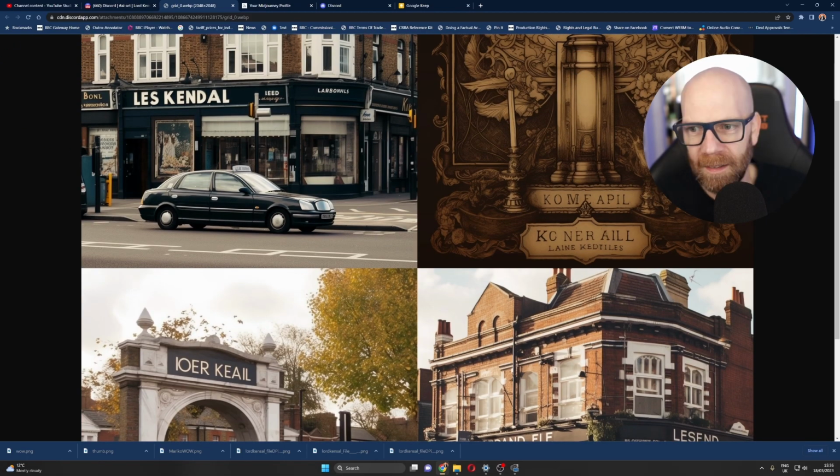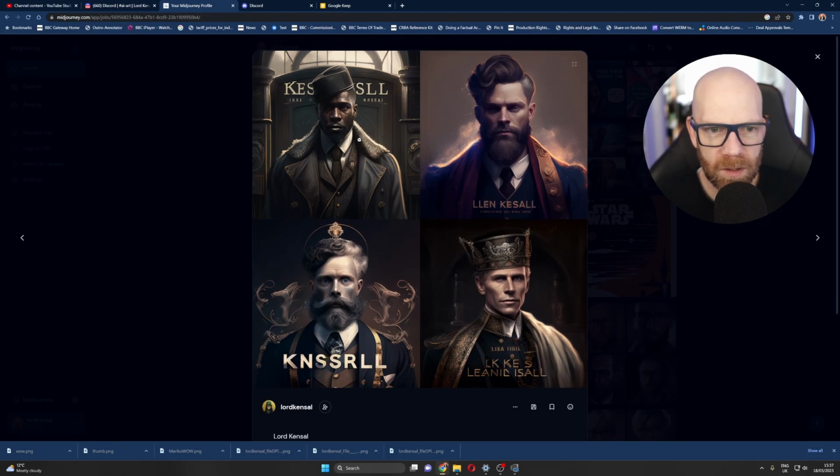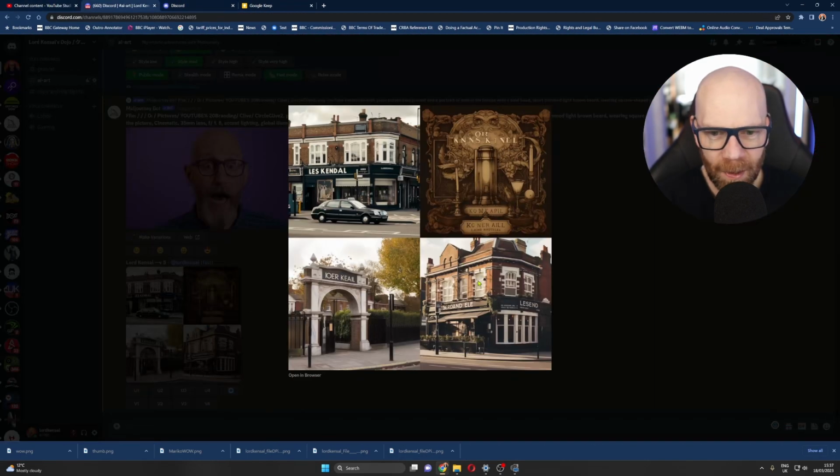But that's weird. Last time I did it, I'll show you. Last time I just put in Lord Kensal as the prompt, it came up with this. It went for a lord. And I ended up thinking, wow, this guy looks super cool. I forget the name of the actor, but the one up here looks like the actor from Kingsman. What a bunch of handsome fellas they are. But it's interesting that this time it comes up with pubs or potentially a cemetery, because it's drawing on the Kensal.